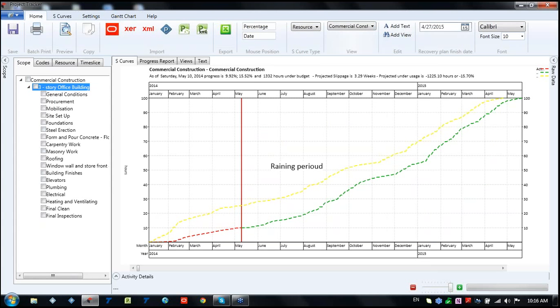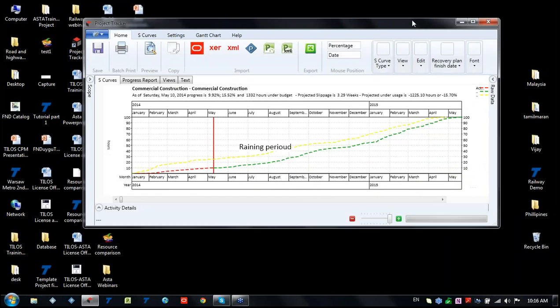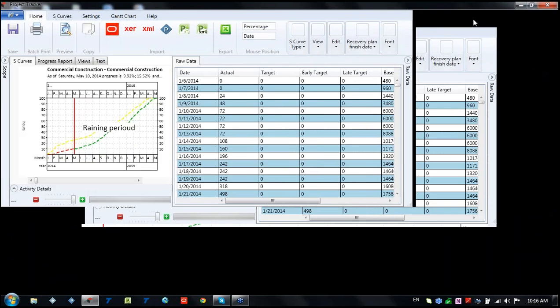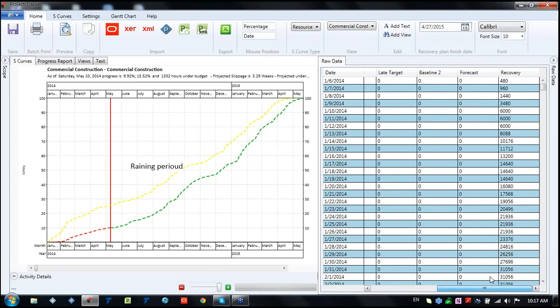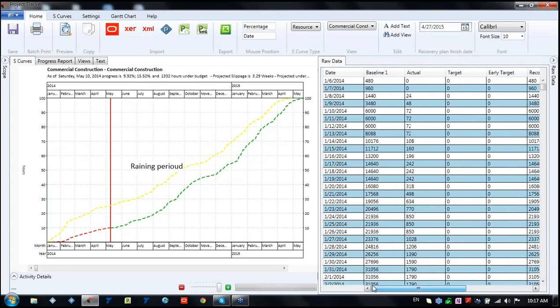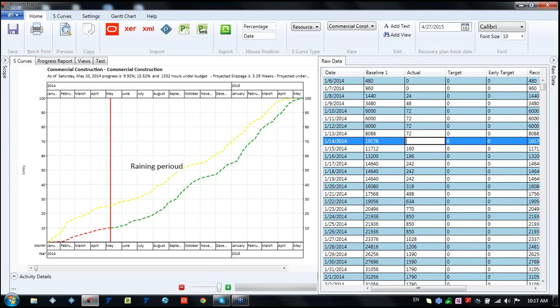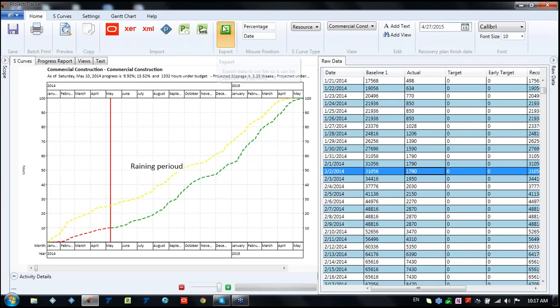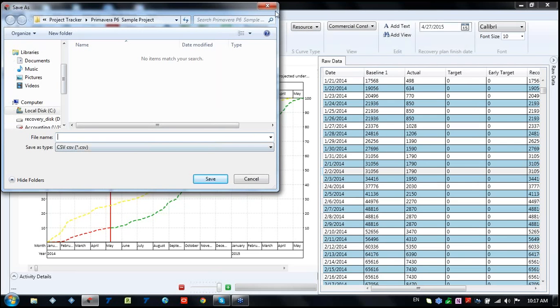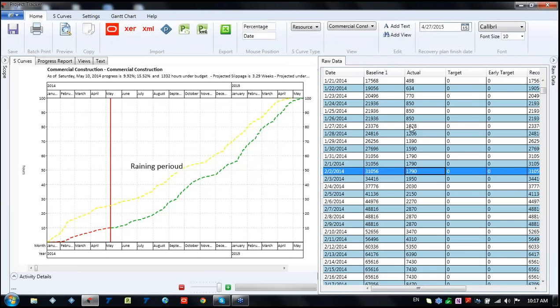Now, just a second, on the raw data, we have this as an Excel table. We are able to see what we have on our baseline, the recovery line. So all this information is as well editable. If you like, you can change this information, or you can export to Excel. Okay.